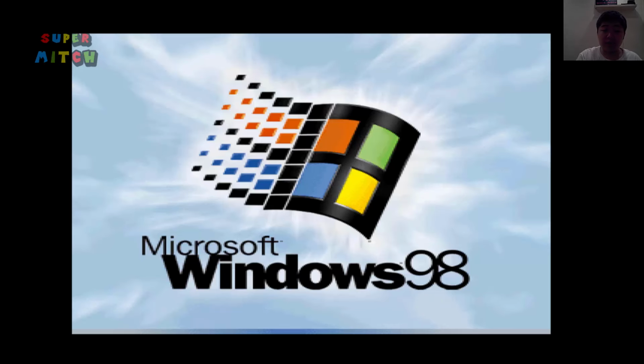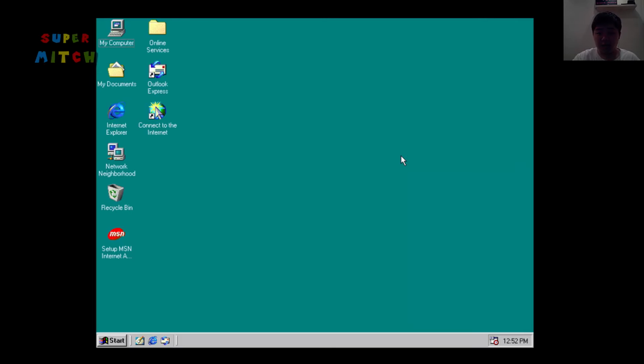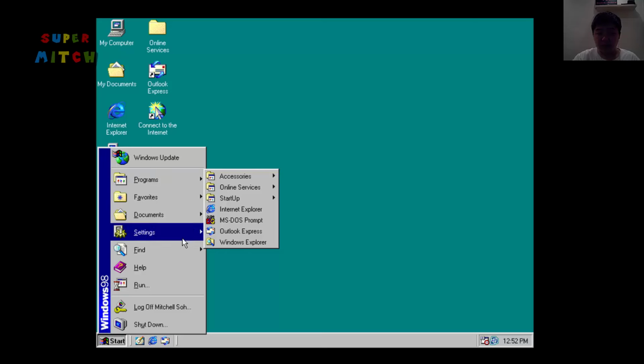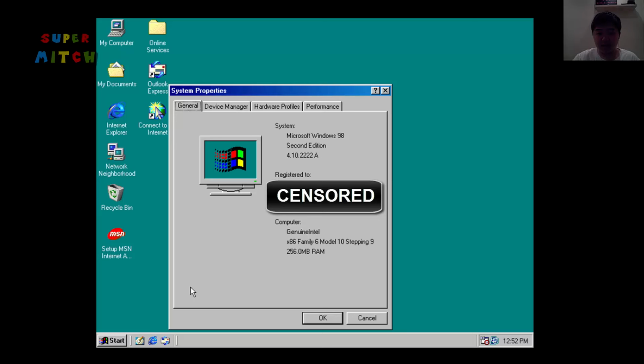Now that little blue bar freezes while it's moving, it's perfectly normal. Don't need to panic. Enter your network password for Microsoft Networking. Okay, and we're done. We have Windows 98 installed on our computer, on VMware Player. So I'm going to go to My Computer, Properties, and here we have it. Windows 98 installed in VMware Player.